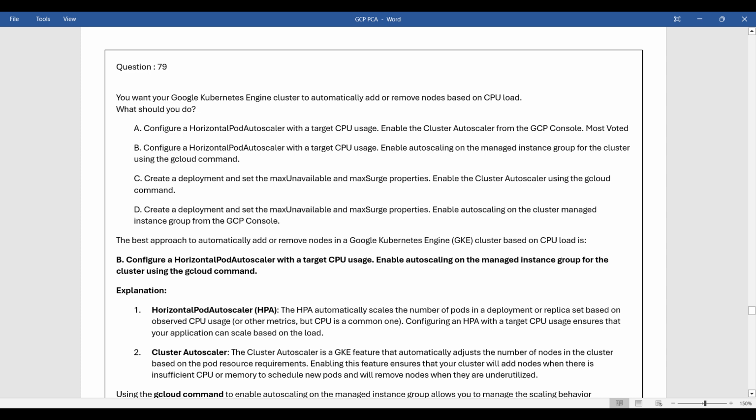Question 79. You want your Google Kubernetes Engine cluster to automatically add or remove nodes based on CPU load. What should you do? A. Configure a horizontal pod autoscaler with a target CPU usage. Enable the cluster autoscaler from the GCP console. Most voted. B. Configure a horizontal pod autoscaler with a target CPU usage.